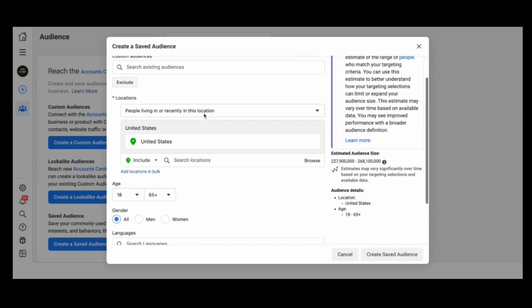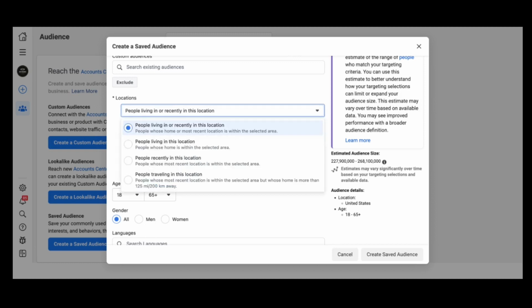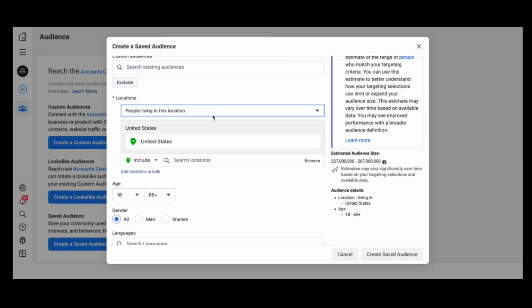The next thing you're going to see is this window about locations. It defaults to something that says people living in or recently in this location. You want to change this because we're trying to reach people that own homes in the area you're targeting. So we don't want to target people that were recently in the location. We want to actually select people living in this location so that we're actually targeting them effectively.